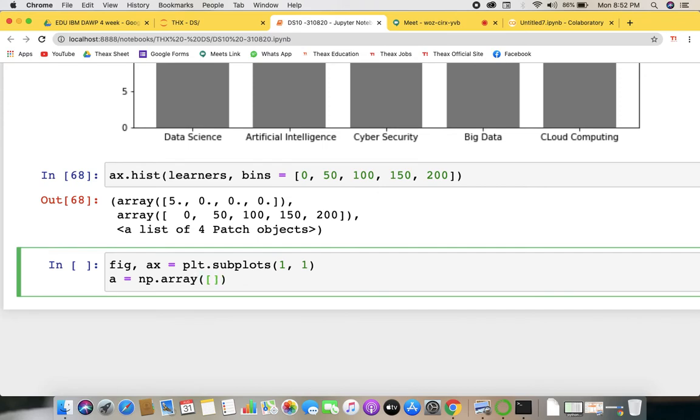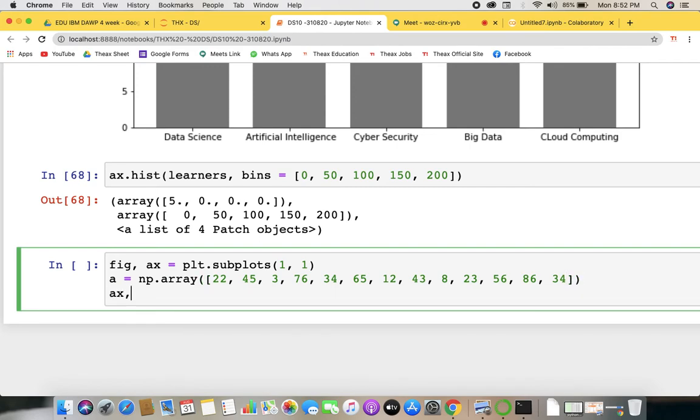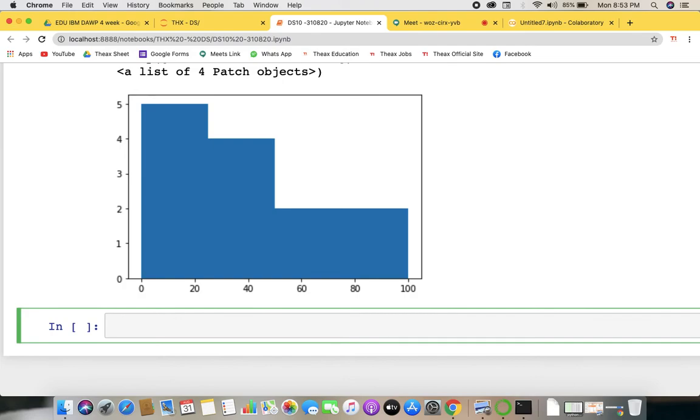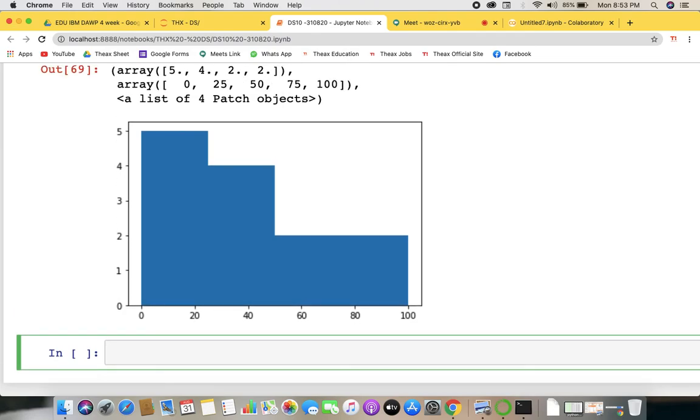So let's take some random numbers. Okay, so some numbers there, and let's just plot this with some values, and let's say the bins could be 0, 25, 50, 75, 100. So you can see a histogram there. Okay? So this kind of thing, starting from zero and other things.